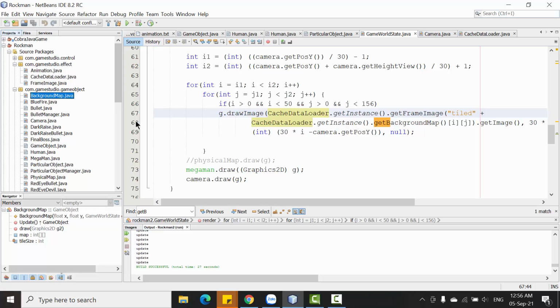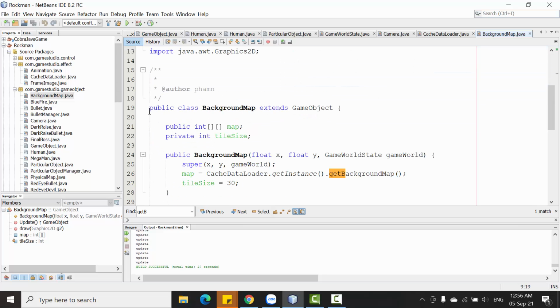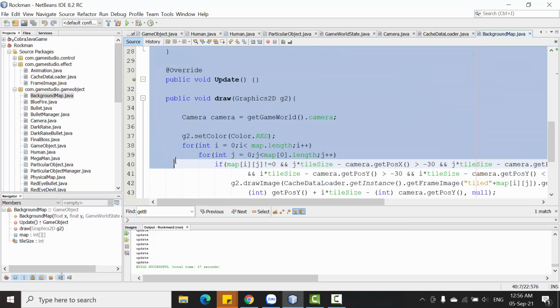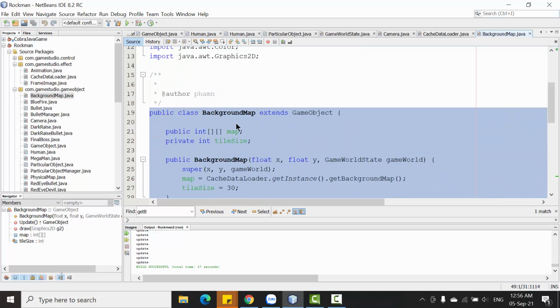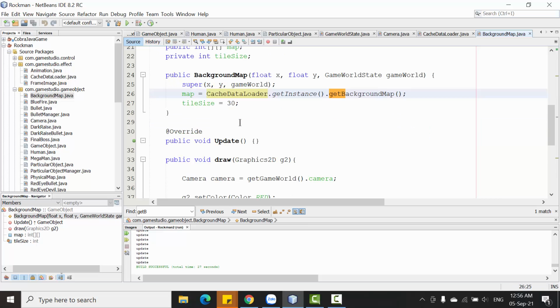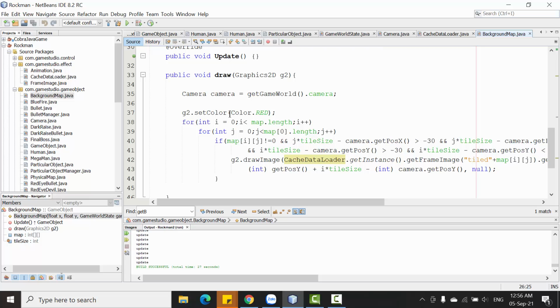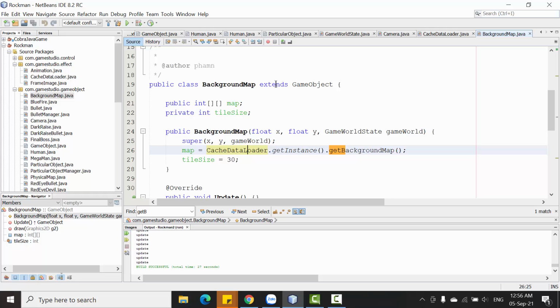All right, so you can go to the origin and just copy this class. This class is very simple. You can see we just have the draw method here, and it just extends the game object.